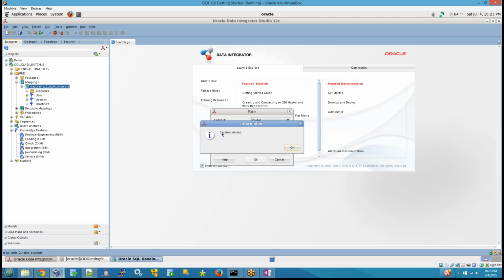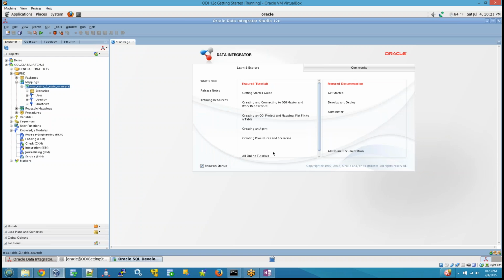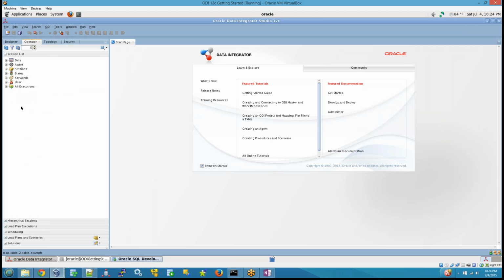So the session started. The mapping execution started. What is the component we will be using for monitoring the running jobs? What part of ODI will be used for this? Operator. Go to the Operator.